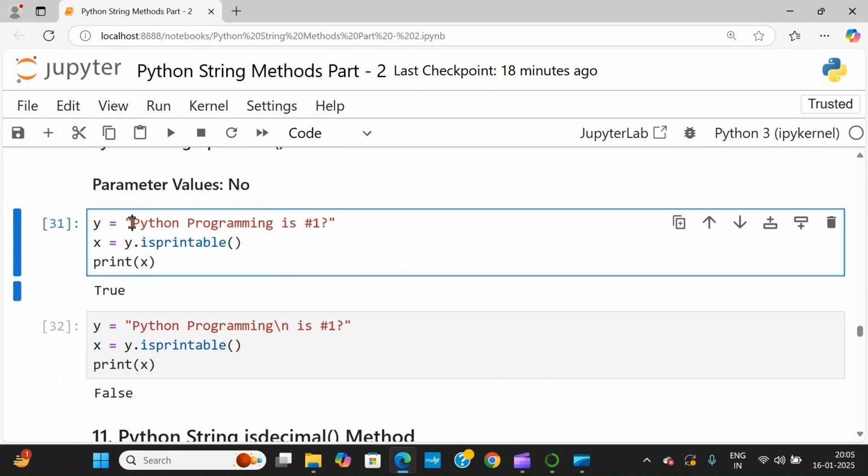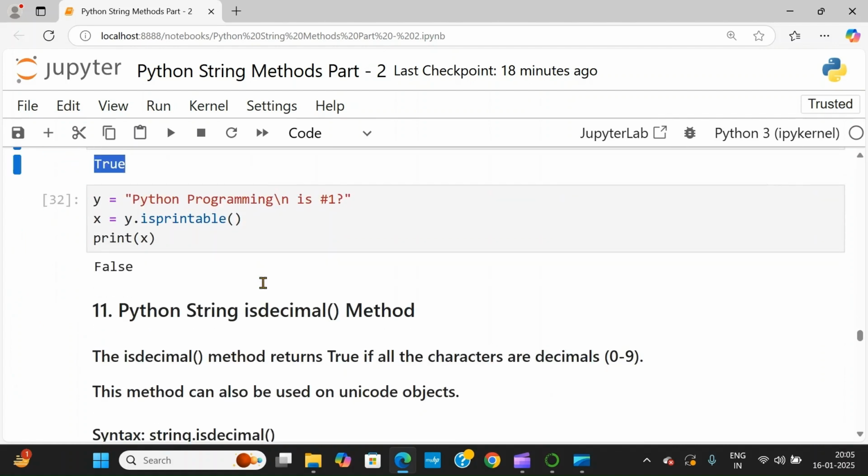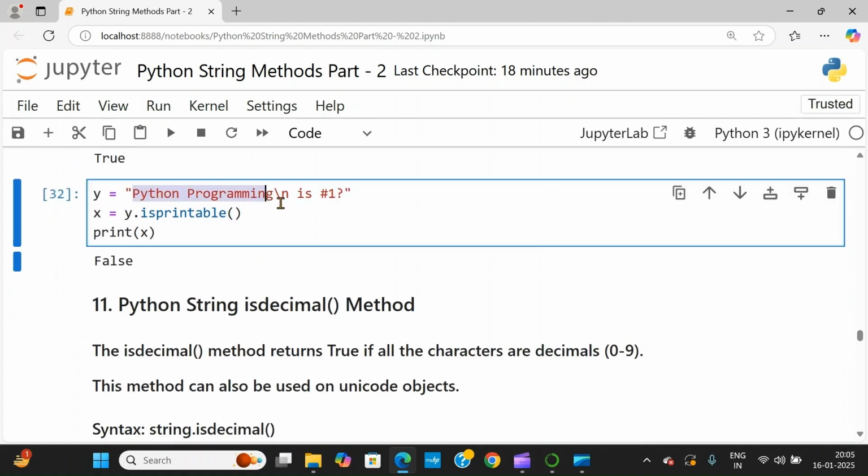Now I have "Python programming is number one hash one means number one with question mark", and I'm storing it in y, and I'm calling y.isprintable, and the answer is stored in x. So you get a true or false value. Since everything is printable, you get a true value. Now, if you take this example, Python programming, in between I'm giving a new line option, \n, then number one. This \n is not a printable character. You might get a different line as an output, but it is not a printable character. So if you apply isprintable on this particular string, you get a false value.